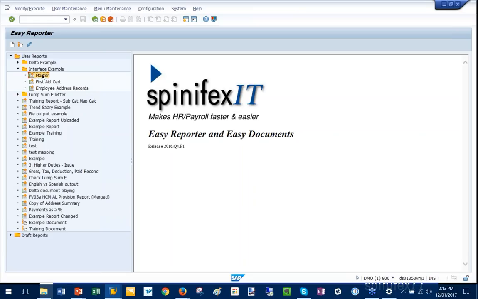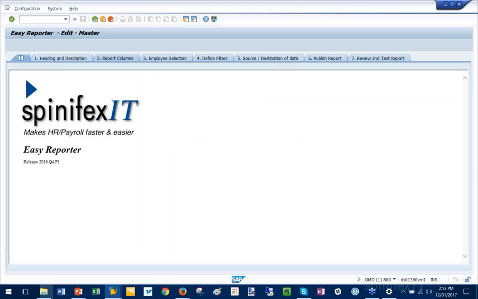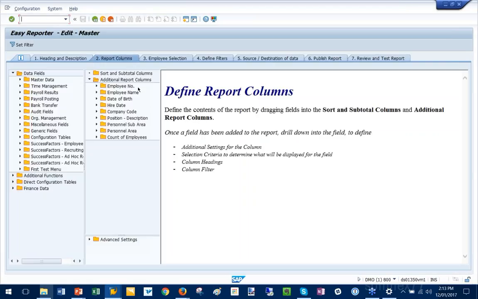So I'm just going to work with the master report for now. Let me jump in here. I'll quickly show you the configuration of the report. Like I said, it's a very straightforward report. You'll just see some basic fields: numbers, names, date of birth, hire date, and so on. But this is going to be the report that I use to create the interface file itself.